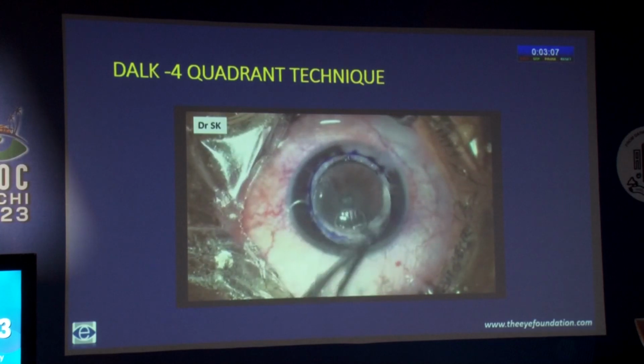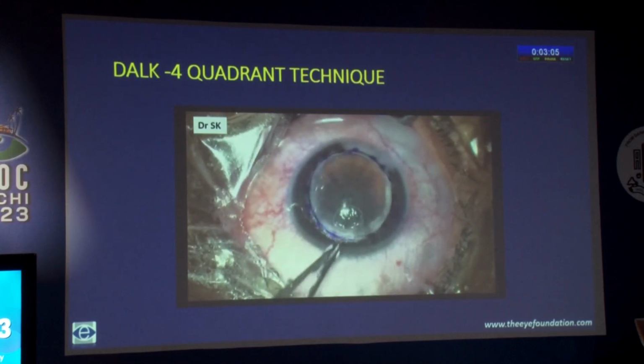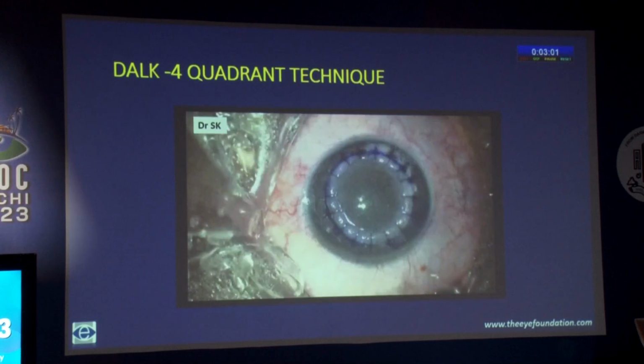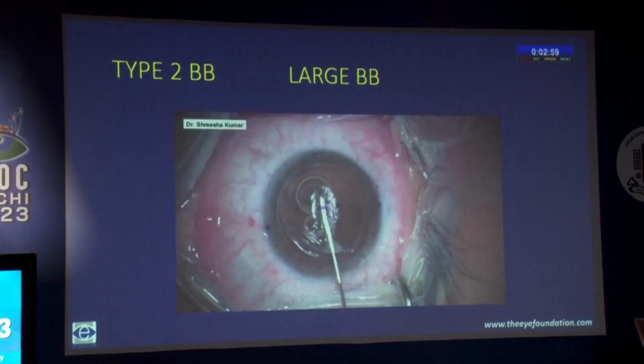I usually put 16 interrupted sutures if the size of the graft is more than 8 millimeters. If it is less than 8 millimeters, I usually put 12 sutures.